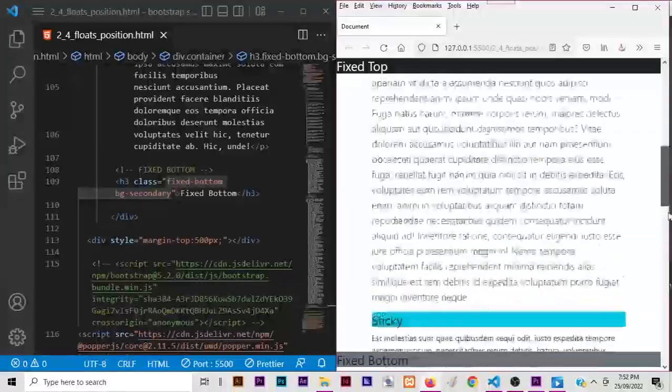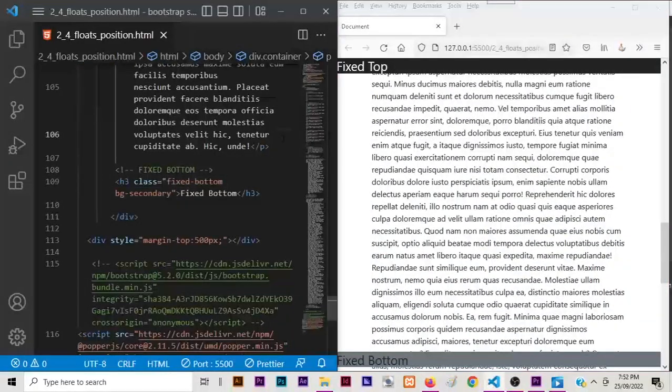You can see. So this is where we end this class of our float positioning. So I will see you in our next class.